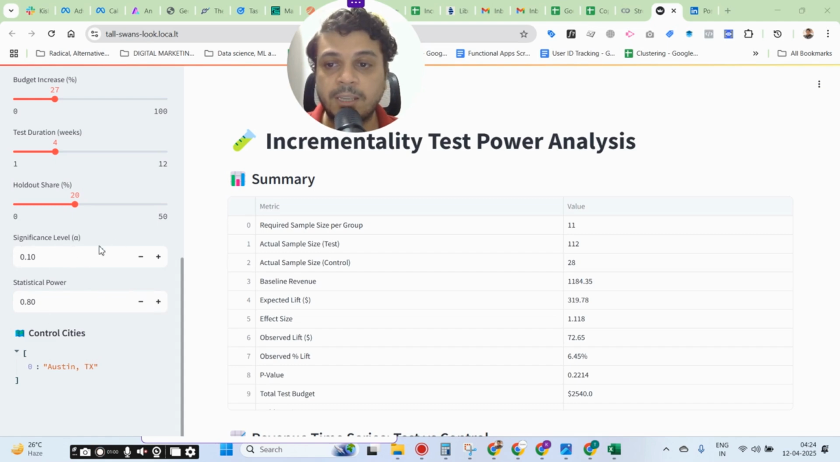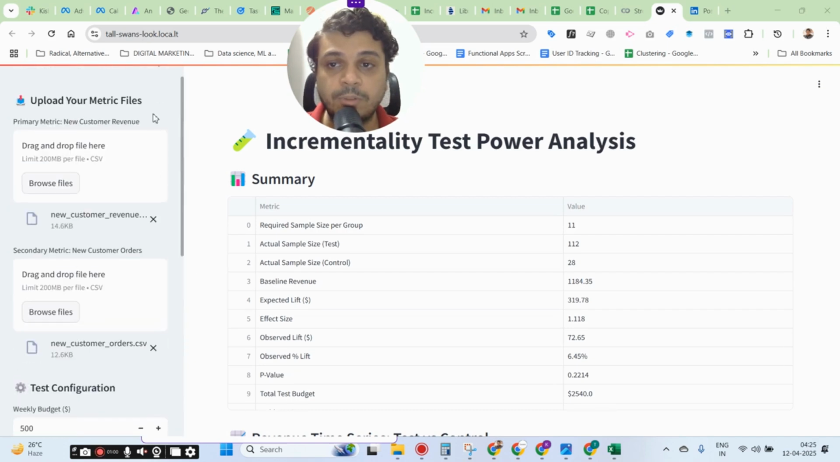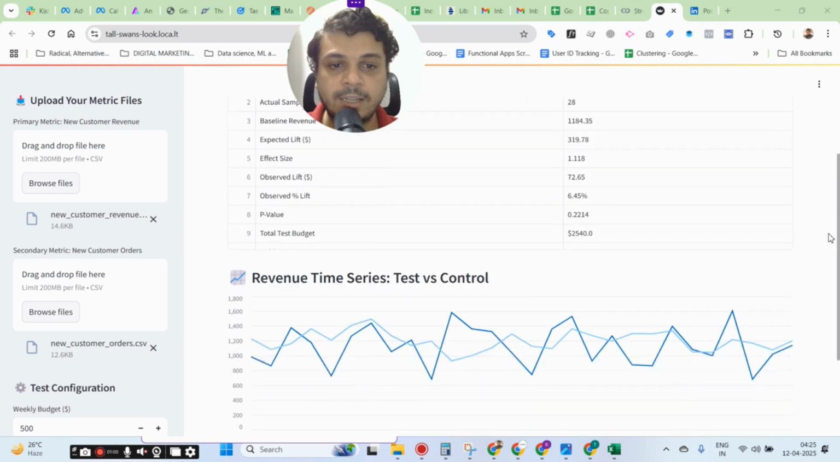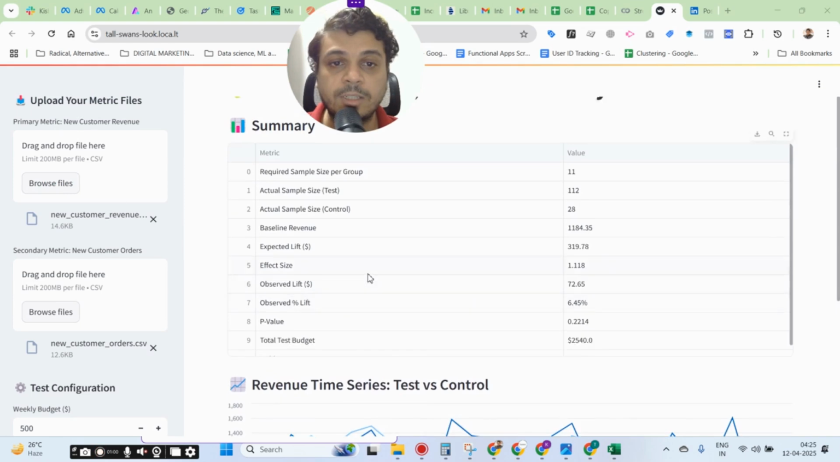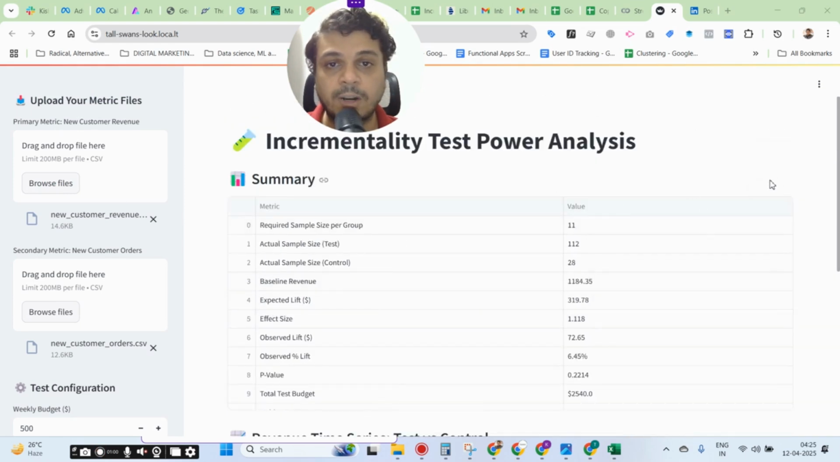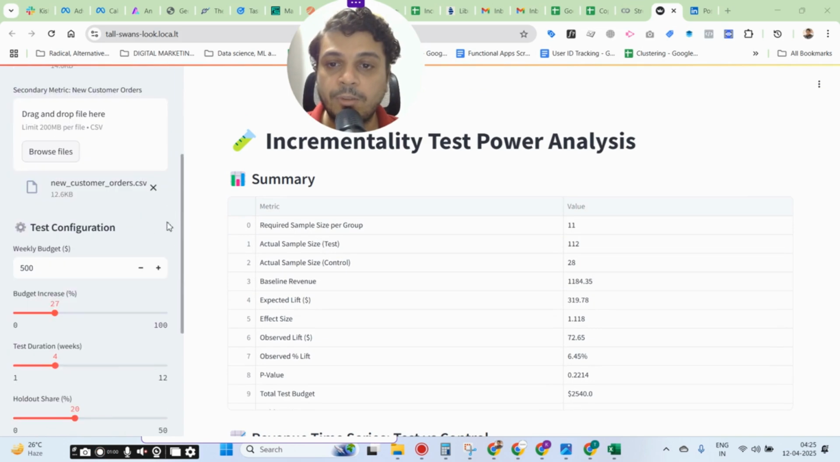The other basic thing is significance level. Statistical significance is alpha, which corresponds to a 90% confidence interval, so that's 0.1 here, or 10%. Those are the two primary things. First of all, you have to upload the metrics here. By the way, on the right hand side the analysis has been shown only for revenue, but you can also do it for new customer orders. So far I've done it only for the revenue. If you require it for new customer orders as well, you can let me know and I will give you an updated version of it.